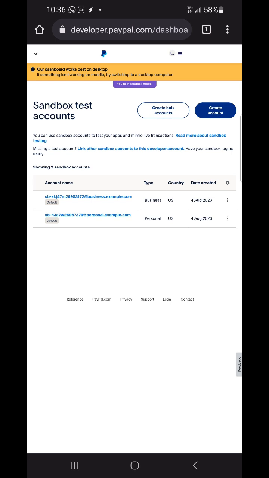So now look at this account name down here. You can see account name, then you can see default business US August 23. You can see default personal US August 2023. Click on the personal one. Don't click on it though, just click on these three dots at the extreme end of the account here. It will be showing view/edit account. Click on that one. Click on the view/edit account.